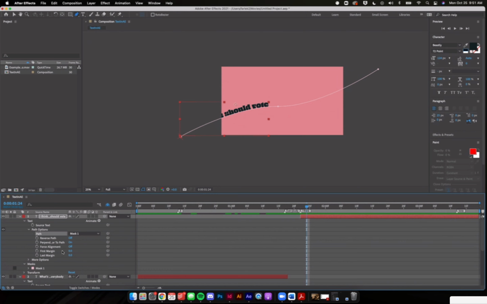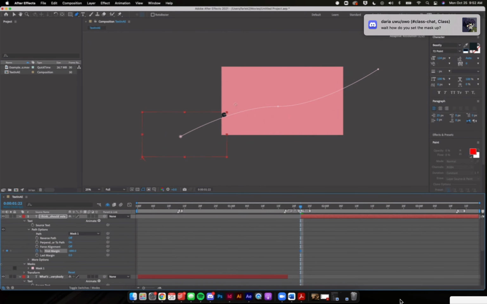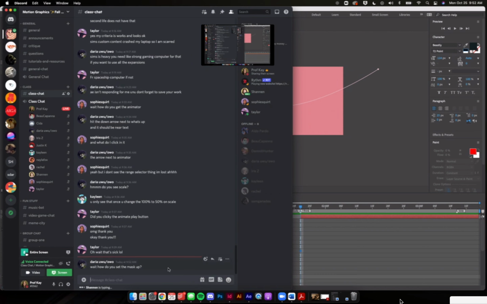Okay, so the things that we're going to animate here, underneath where it says path mask one, down at the bottom it says first margin, last margin. So those are the things we're going to animate. We're going to go to our first margin and hit the stopwatch at the beginning of "I think dog should vote." So I'm going to move my timeline indicator over, and I'm going to hit the stopwatch. And where it says zero, I'm just going to click and drag into the negative numbers until all of my text is off the composition, because I want it to fly from off on. So I'm just going to make this first margin some big old negative number. Mine's right, negative 856.